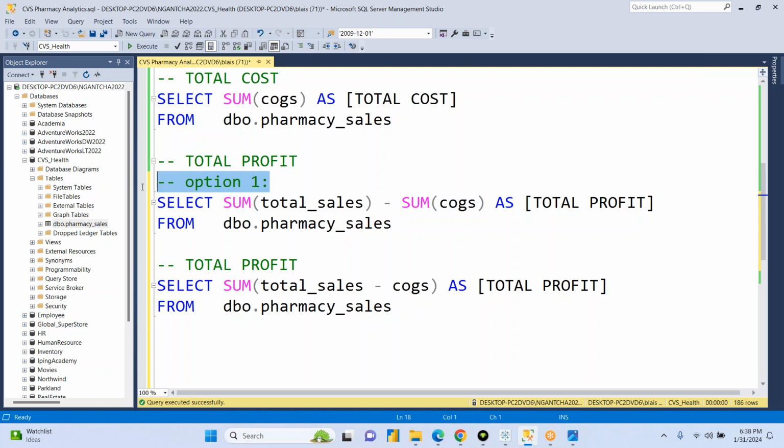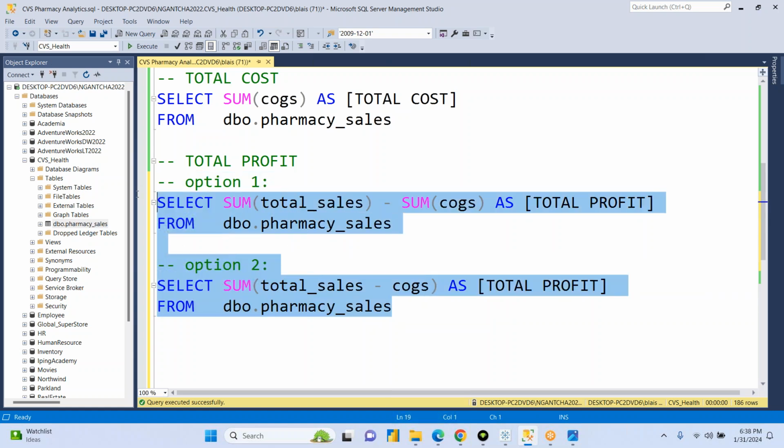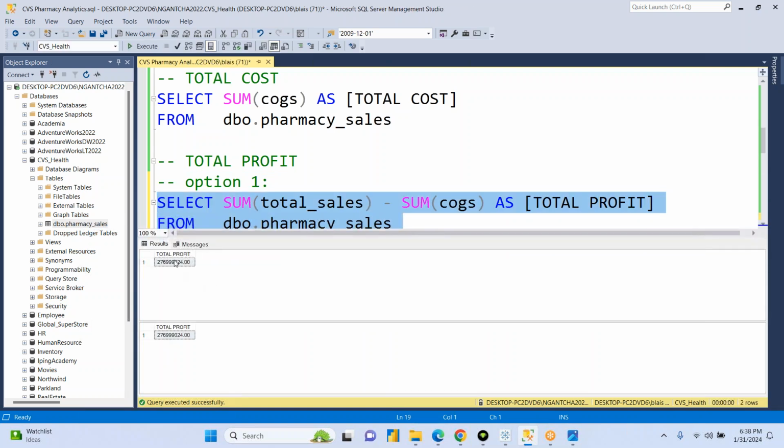This is option 1. And then still on the total profit, this is going to be option 2, right? Please practice both versions and understand it, right? And if you look upon execution, you get the same result, right?